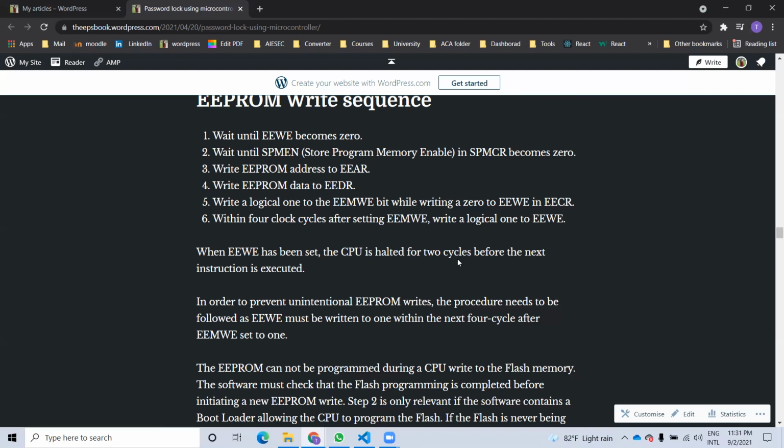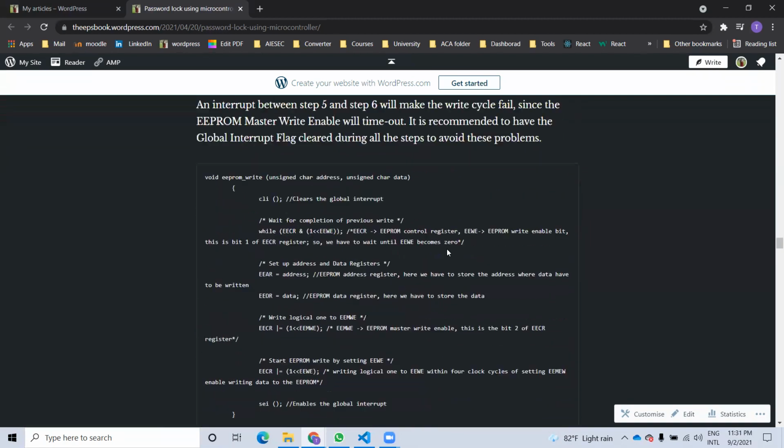You should mind it. So now let's look at how. As we have already said, we are waiting until the write enable bit becomes 0. Because if it's 1, it means something is being written on a particular address or any of the addresses. So then we have to wait until it finishes.